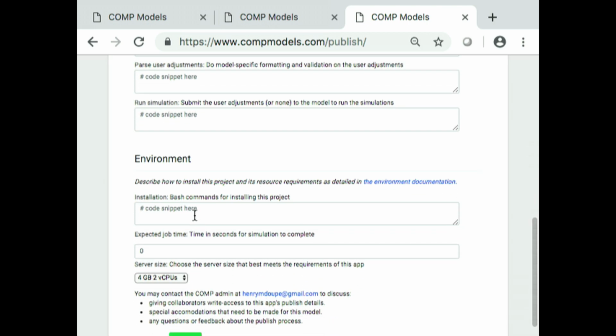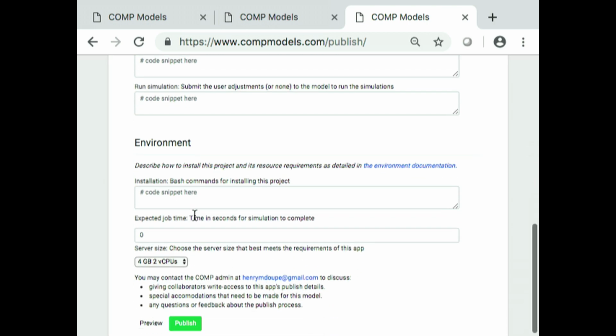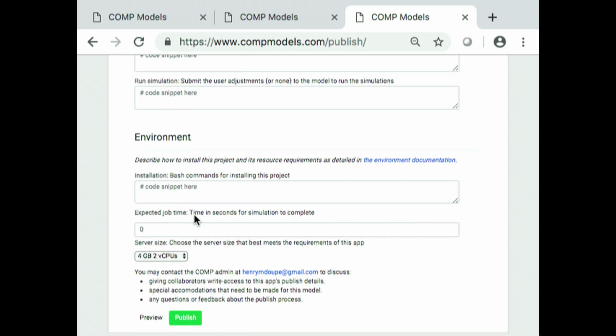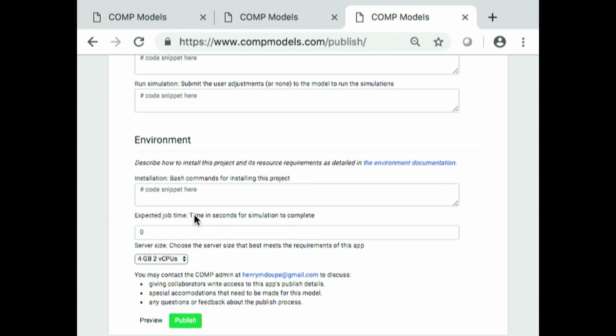You fill in the commands you need to install your project. How long is it going to take to run your app on average? What types of computational resources is your model going to need? And then if you have any other requirements that your app is going to need to run on comp, you can reach out to me, and I'm happy to work with you on those.